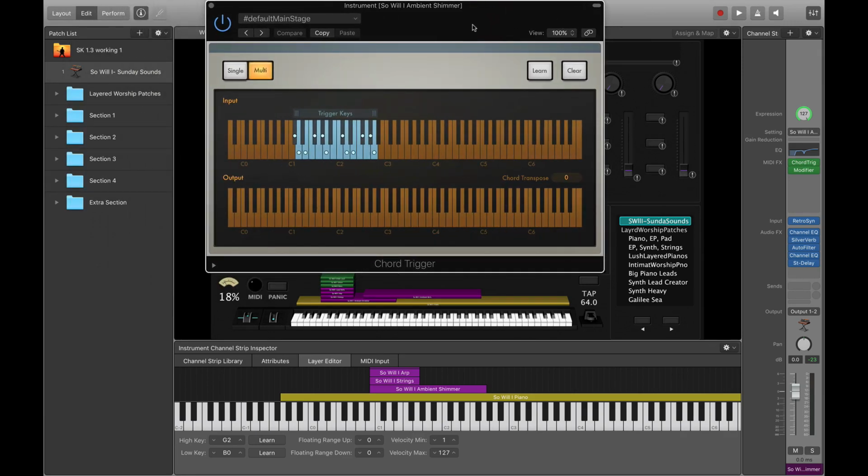Now I recommend when you open up that first instance of chord trigger, clicking this little lock signal there. That means when you open up another effect, this window is going to automatically close. It helps you stay organized and make sure that you're not accidentally messing with the wrong chord trigger instance.